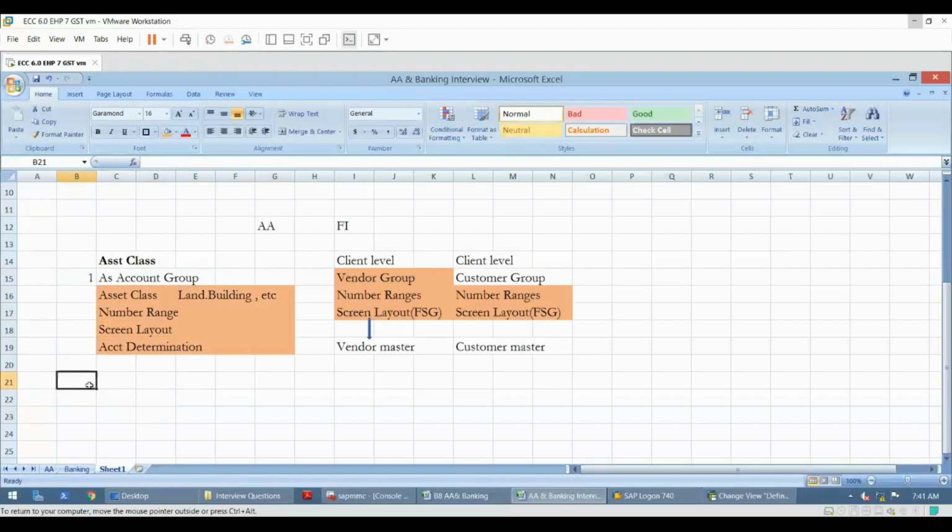The next point is account determination. What does it represent? Asset class will link with account determination: asset class versus account determination. Each asset class, or I can say multiple asset classes, each asset class will link with the account determination. I'll tell you what it does.